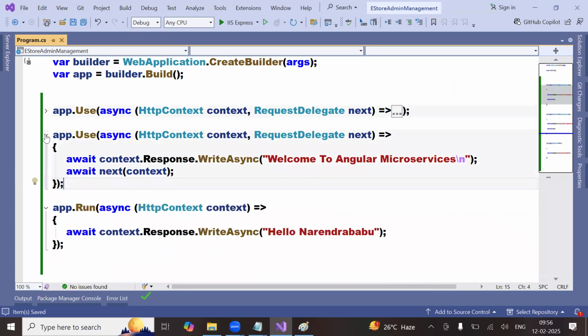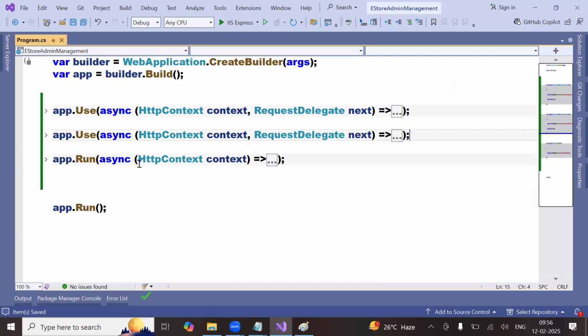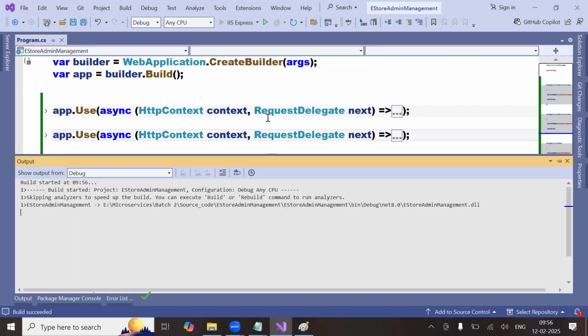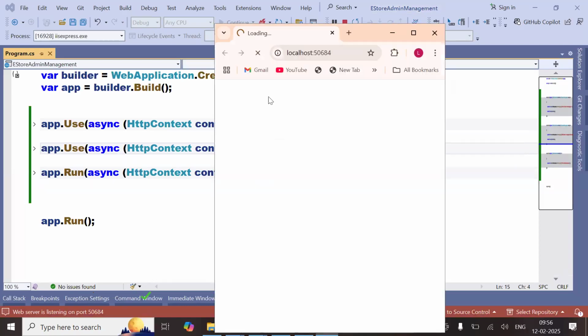Middleware 1, middleware 2, middleware 3. How many middlewares I have? 3 middlewares. So how many middleware results you need to see in your code? 3. Let's see. You got all the 3? Say yes or no. Yes. That is called middleware.